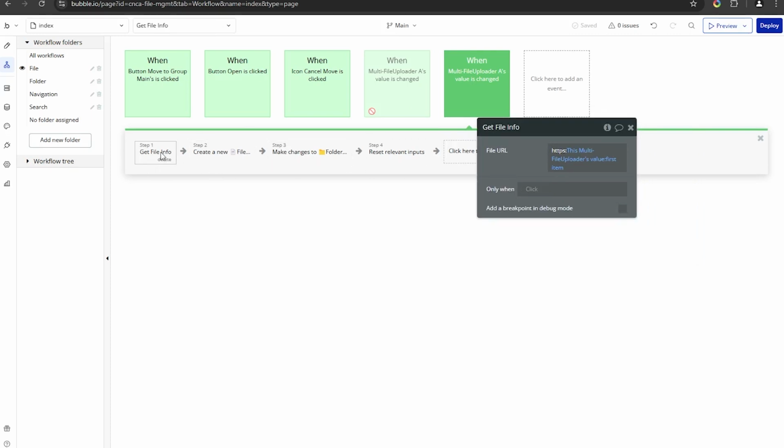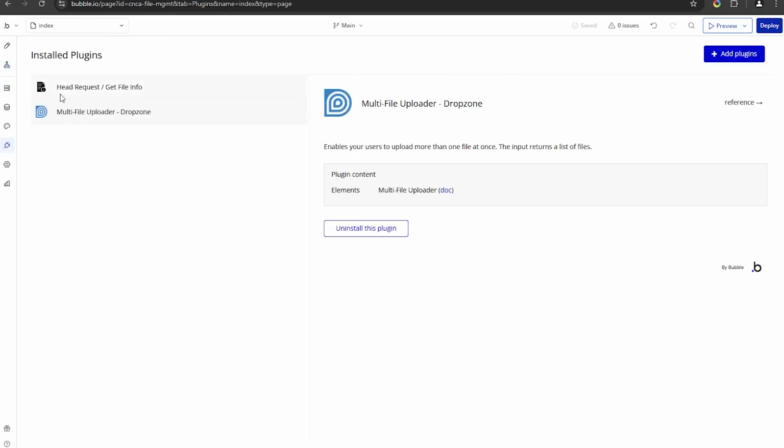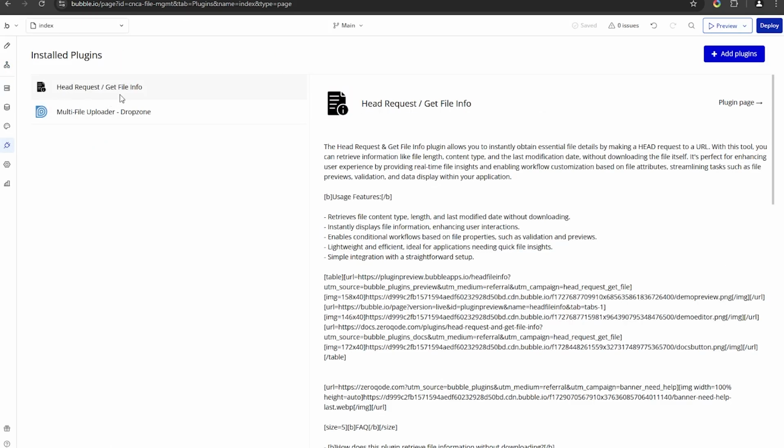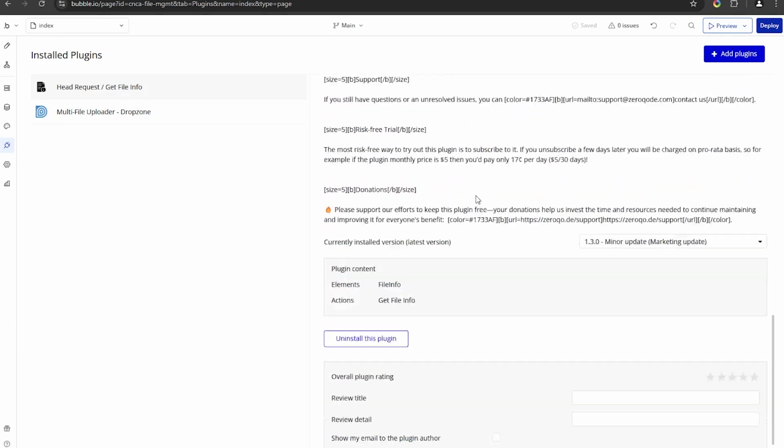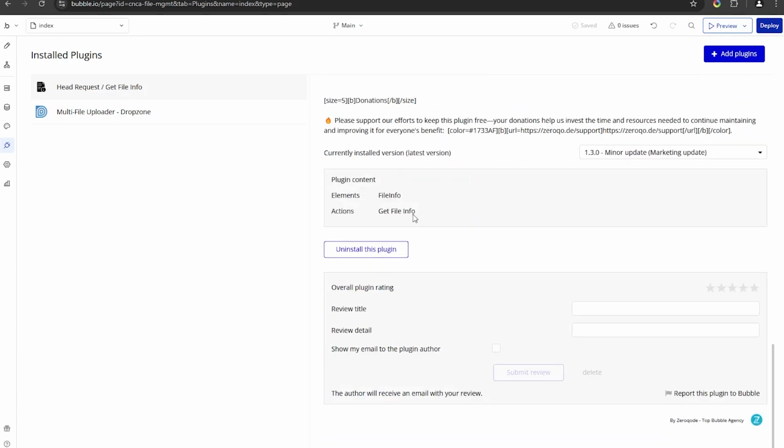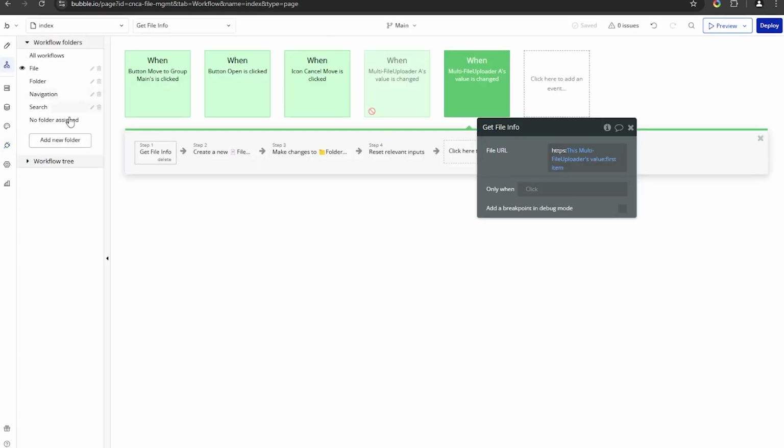Okay, now this action is coming from our second plugin that we have in this app, which is called head request / get file info. It's a very simple plugin where we're just going to be running this workflow action. There's really not much to configure, and the plugin will get those details for us, the size of the file as well as the type of the file.